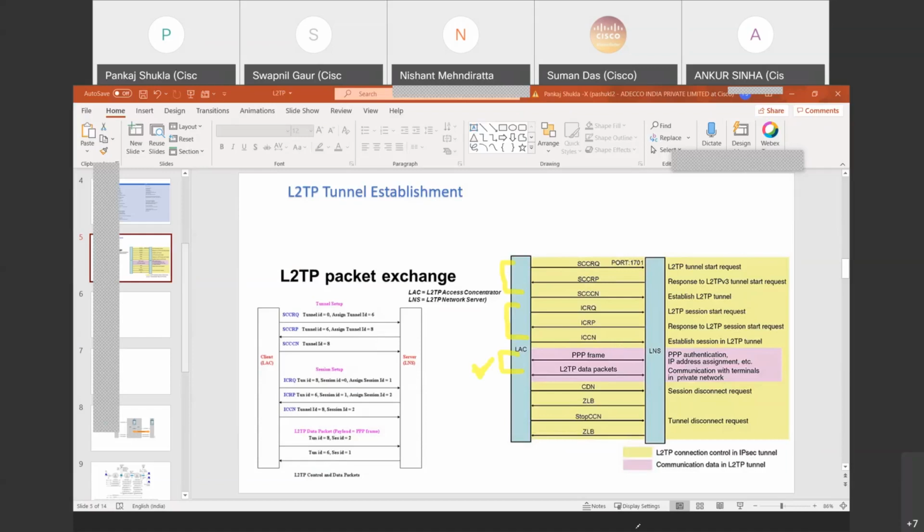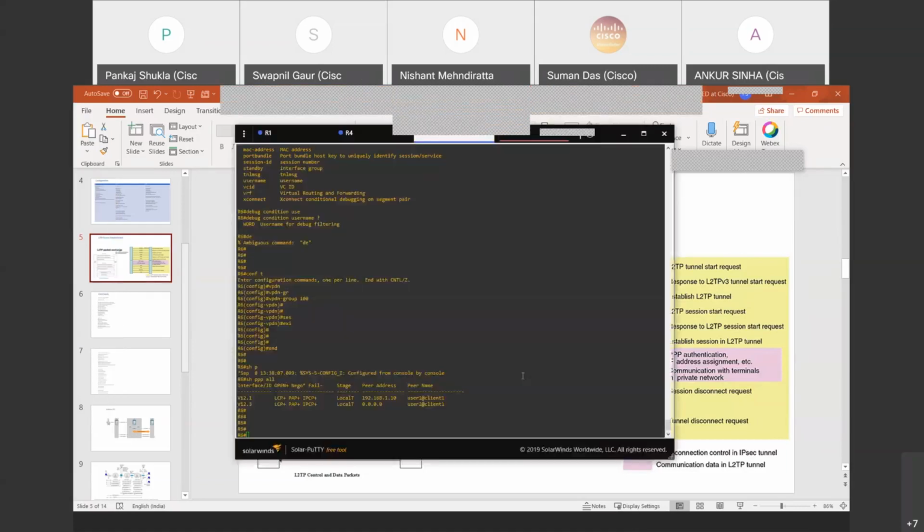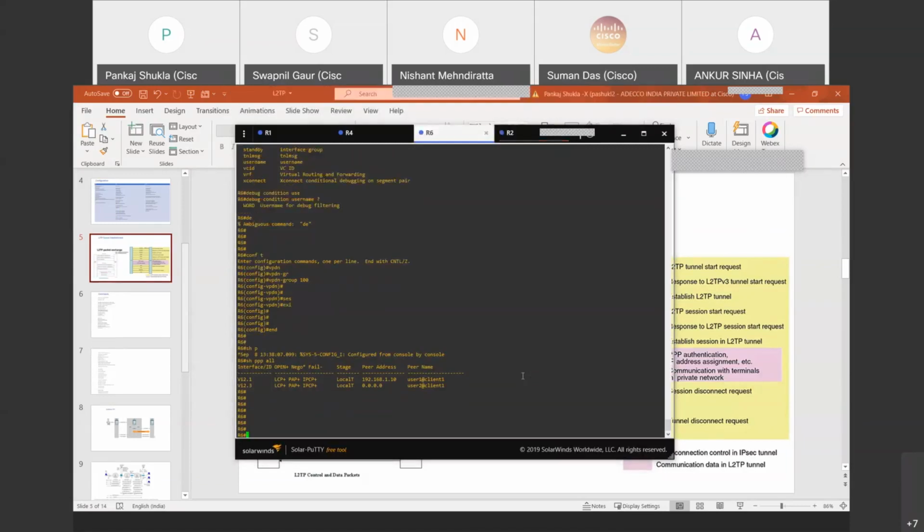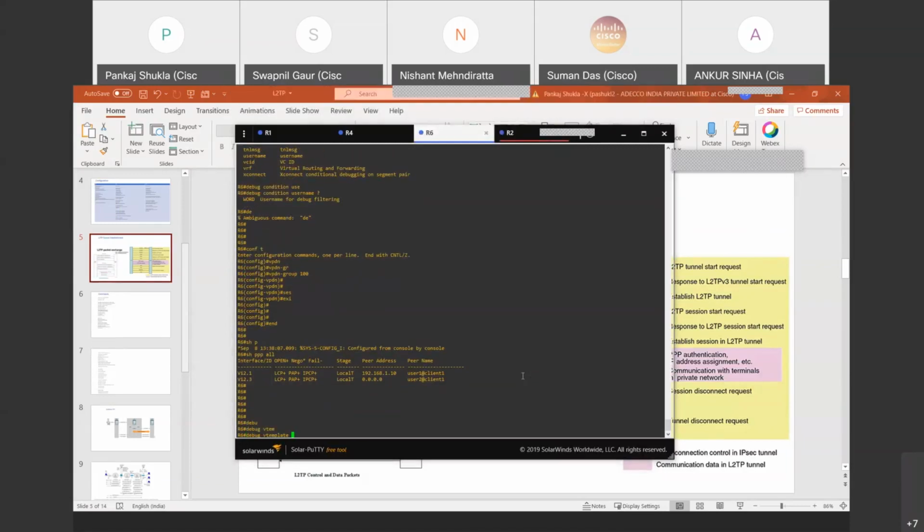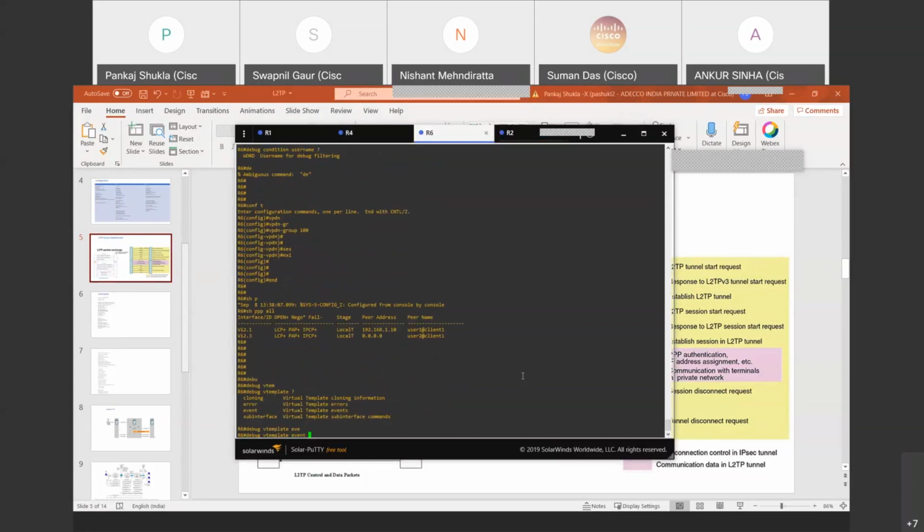For that, you can run one command: you can run some debugs. That is debug vtemplate event, error, and also you can do cloning. These three debugs will help you out. Why this? To check whether there is any issue with the cloning, or whether it is an issue with the PPP or authentication.